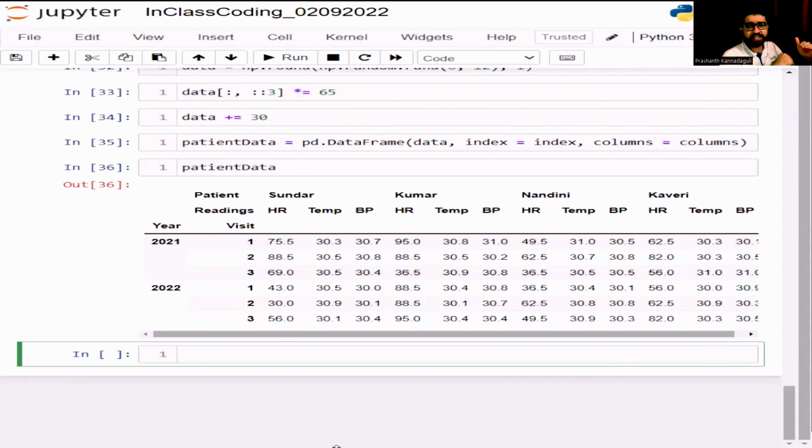Then below that, we have readings. What are the readings for each of the patients? It's like HR, heart rate, temperature, BP. Again, for Kumar, heart rate, temperature, this thing. And so on, same thing continues over there. So this is how you are able to create multi-indexed data frames, and the multi-indexing is being applied for rows as well as columns. All right, very important concept, right?